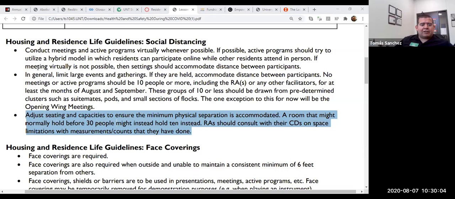And then if we get to a place in which we're able to hold larger gatherings, it's still going to be limited by the size of the spaces that you have.